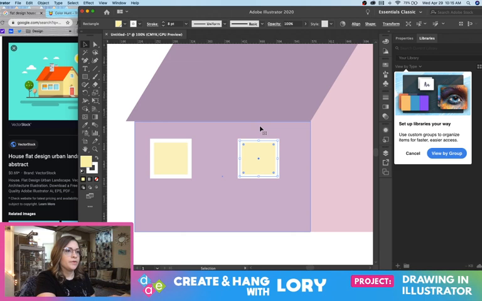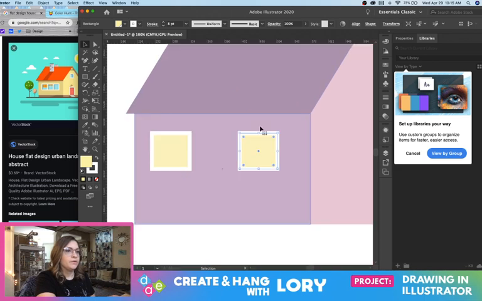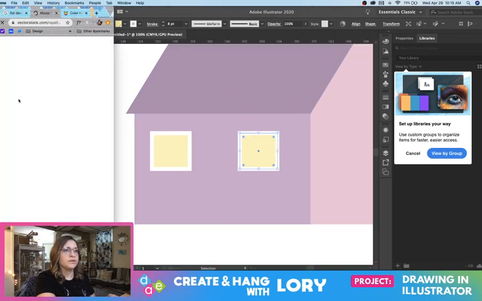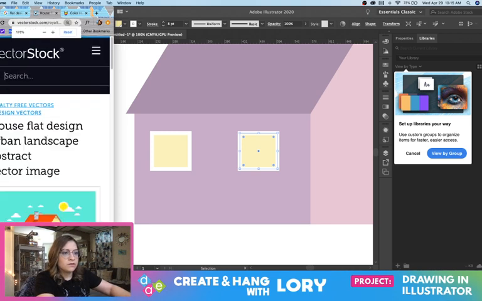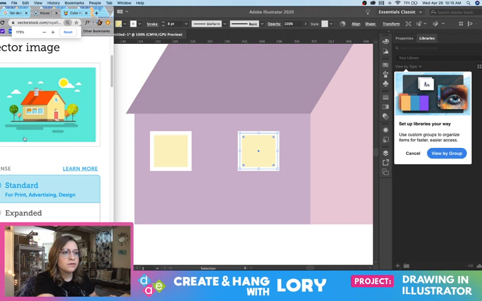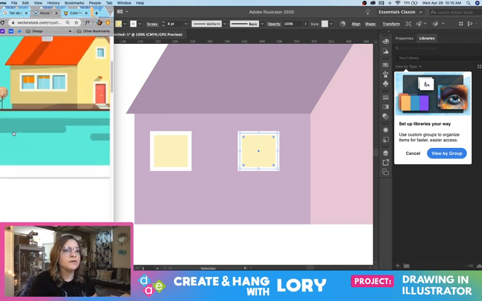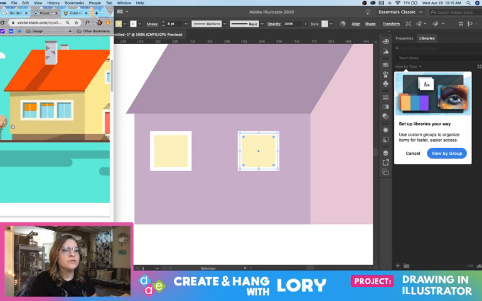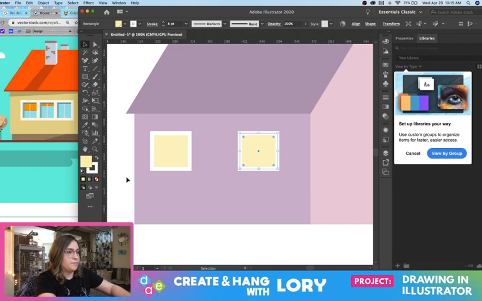I'm just looking here. I kind of want to look at this. Oh, I can't zoom in. No, I don't want to buy it. I can't zoom in on it. There we go. So they kind of have this shadow. So let's see if we can replicate something like that.